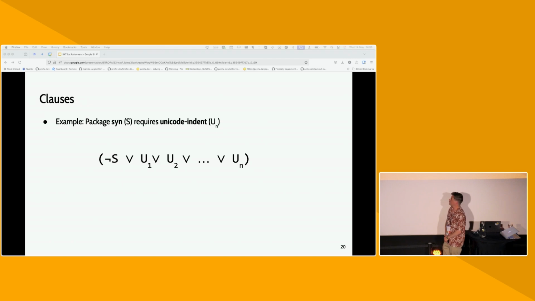So now how do we, for example, encode syn? I just checked on crates.io, and it requires unicode-ident. So, well, cool, we want to encode that. It's a bit weird, but what has to be true is that either syn is not included, so then we don't need unicode-ident, right, if we don't require it anywhere else, or one version of unicode-ident needs to be included.